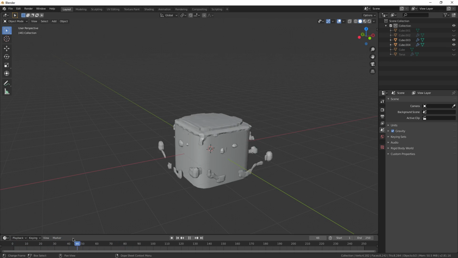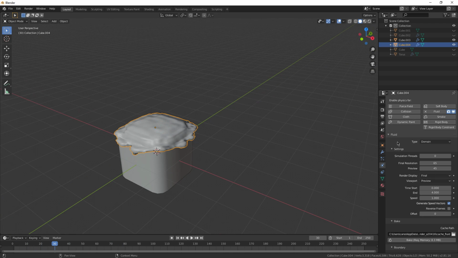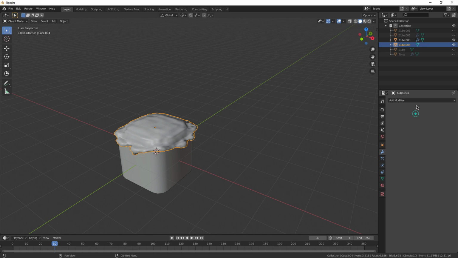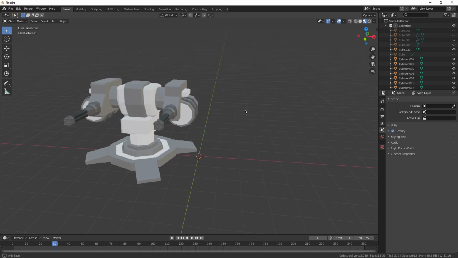You can scrub forward on the timeline to see the simulation play in real time, and when you find a frame that you like, you can pause the simulation, shade it smooth, and apply the fluid simulation under the modifier tab. It can also be nice to give it a smooth modifier. Now let's try it on something interesting.